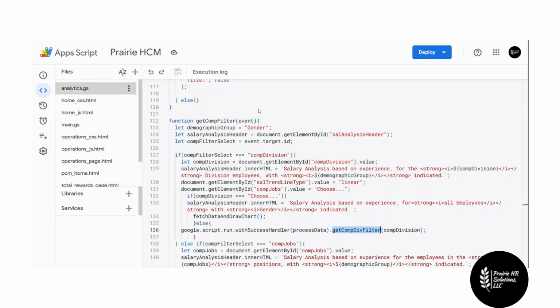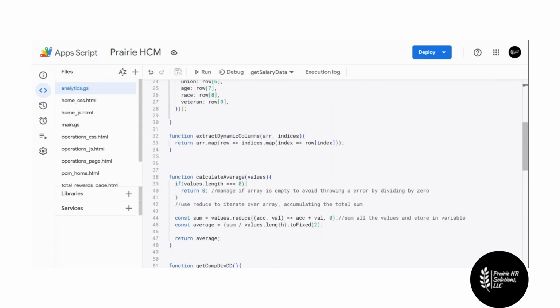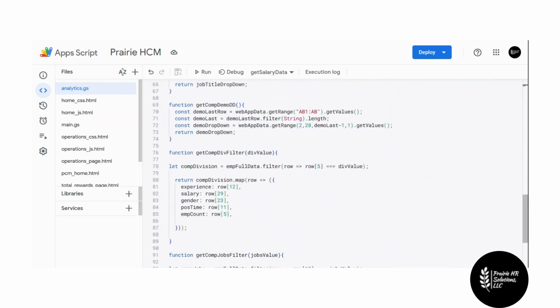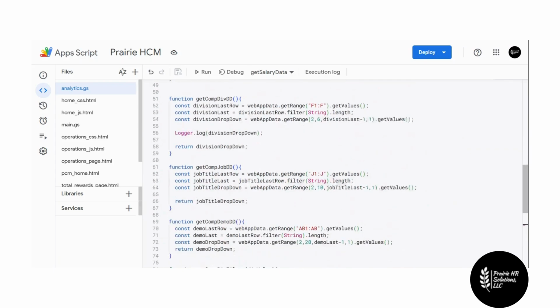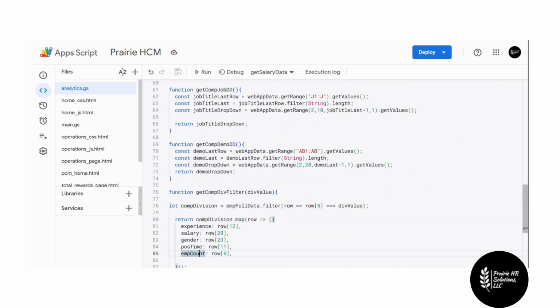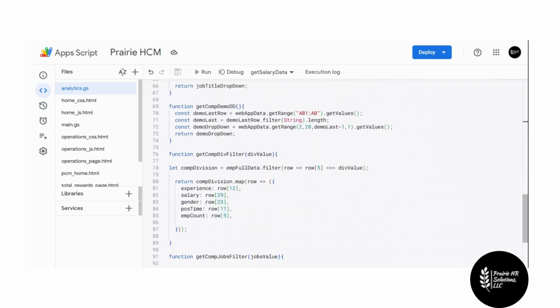We're passing this one. So let's go back over here to our analytics, because we're not passing this. What we're passing is, okay, this. And you see it only has gender. That's why gender still works, because it only has gender. And it's also populating the position time and the employee count as well. So this here should actually correct this. We need to assign these pieces here.